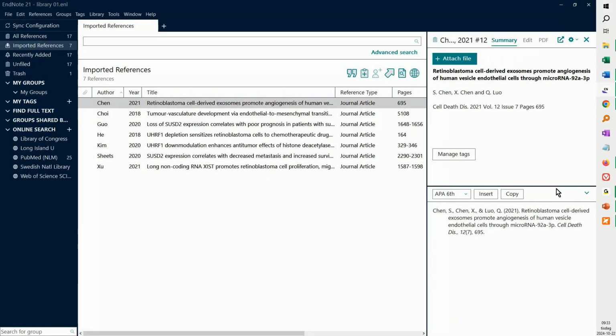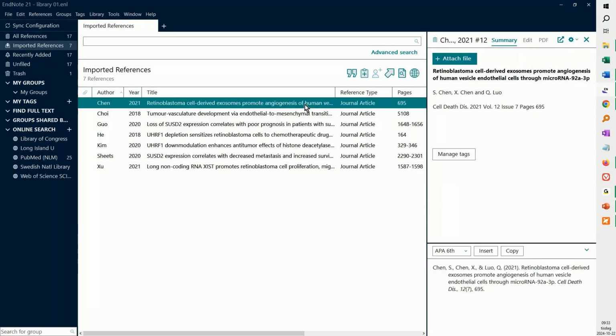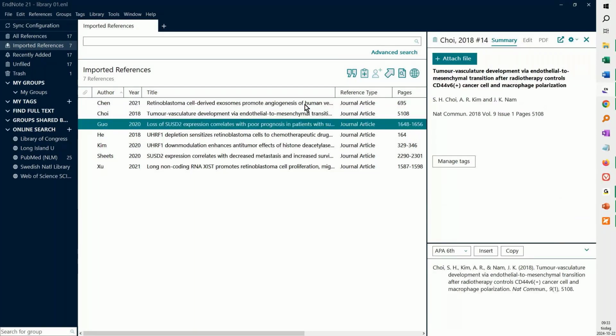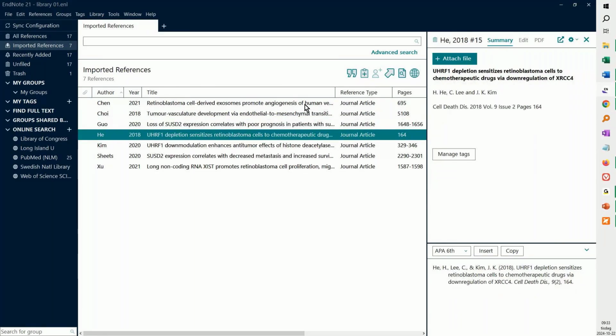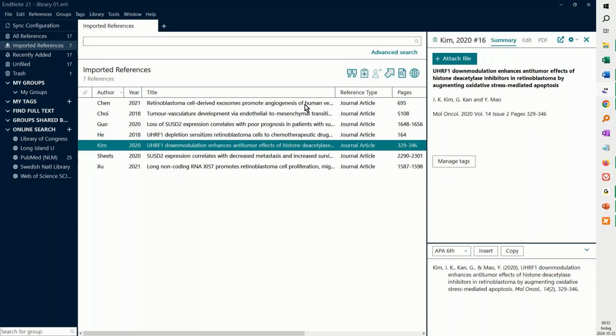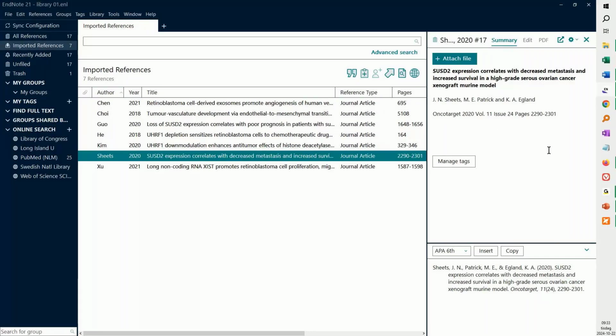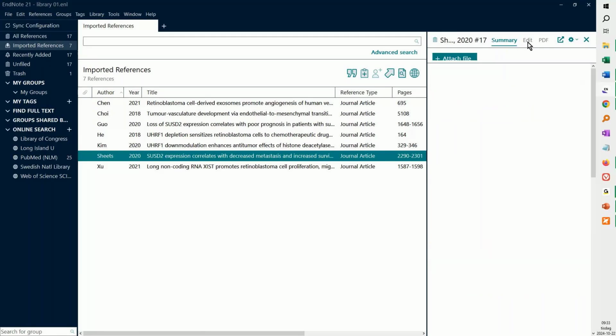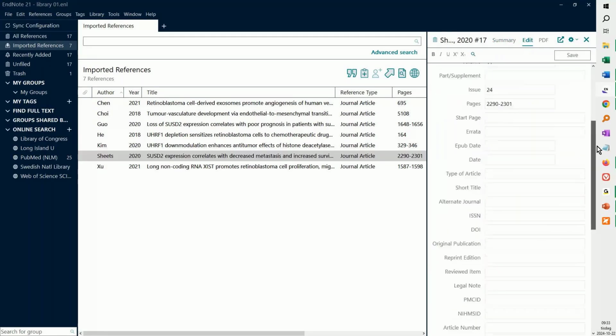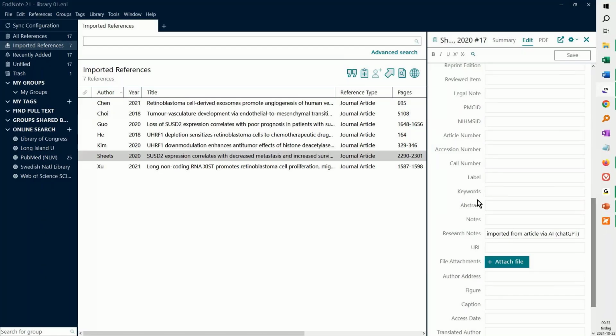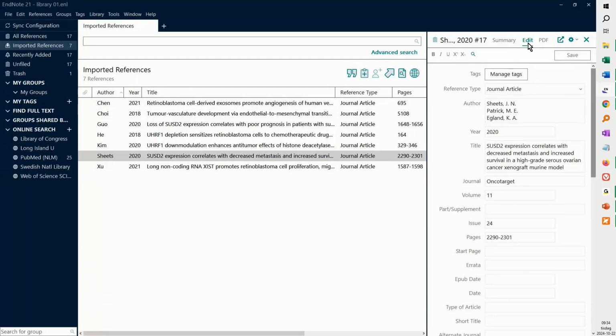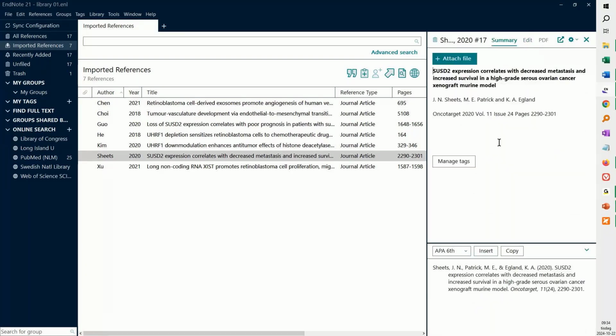If we look at these references, if I go through them quickly, you will see that, of course, the only information I get is the information from the reference list. There are no links, no abstract here. If I click on the edit field here and go down, you will see there are no keywords, no abstract, nothing. And when I'm working in EndNote, of course, I want all this information because everything is searchable here. I'm building my own database.